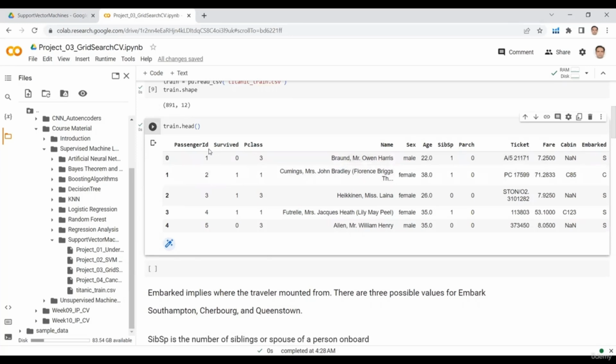The first column is passenger ID. The second column is survived, so we are going to use this column as our label. It has two unique values, 0 and 1. 0 means the passenger died during the accident, and 1 means the passenger survived the Titanic accident.